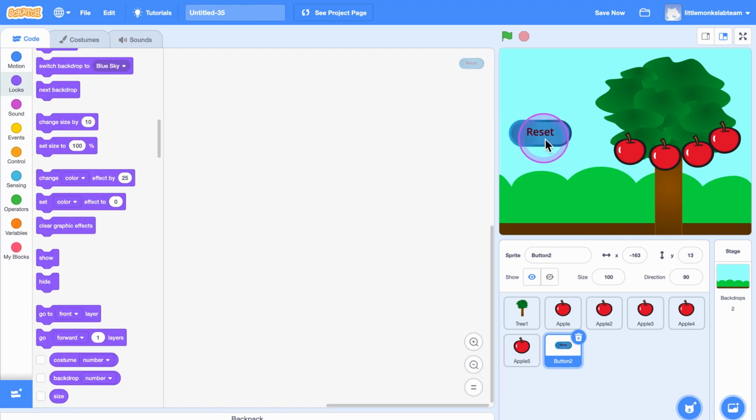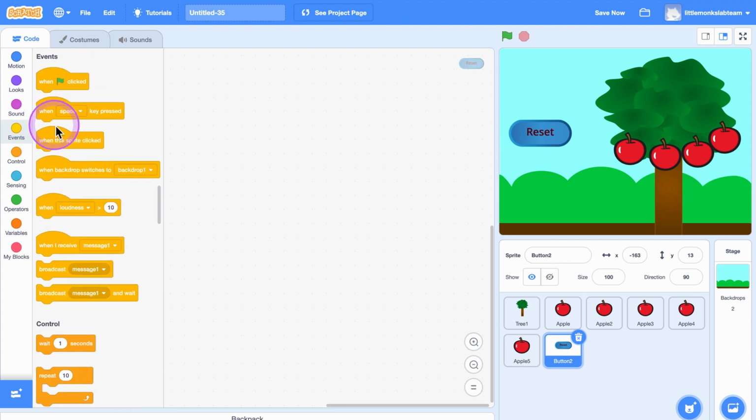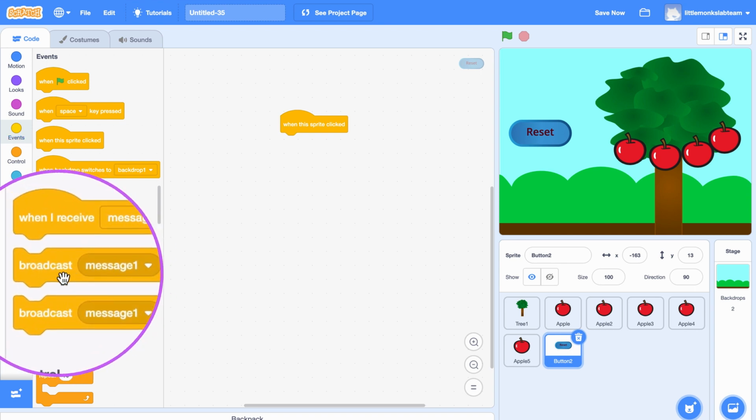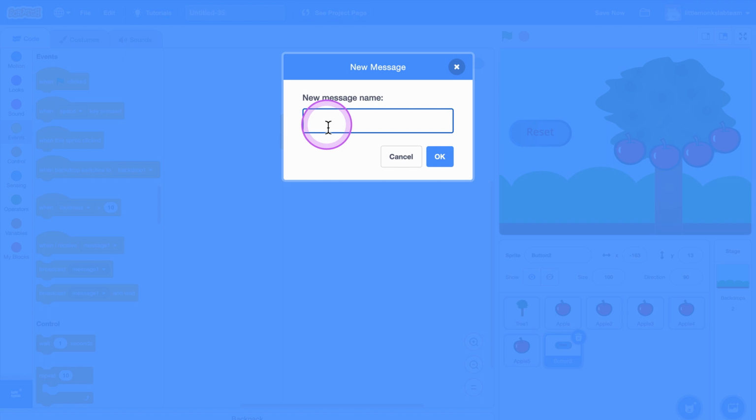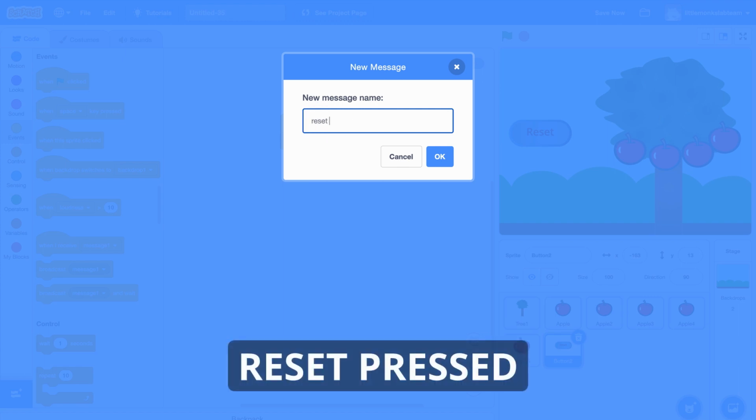Now when this button is pressed, we have to show the apple. So click on the button, go to events. When this sprite is clicked, make the apple appear again. To make the apple appear, we have to tell the apple that the reset button has been clicked. So I'm going to events again and selecting the broadcast event. New message. The message is going to be reset pressed.